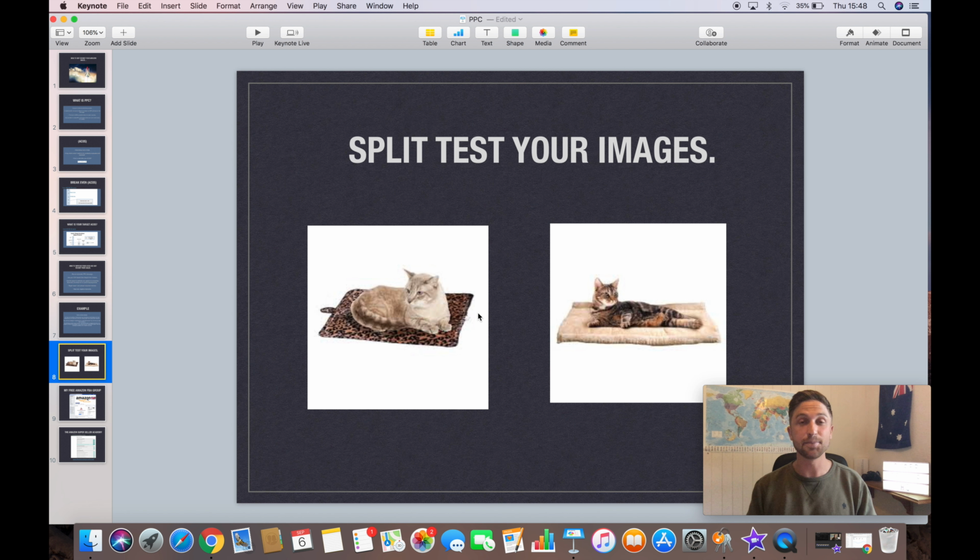So what we can do is split test our images. You can run this campaign with this main image for two weeks, see what the results are, and then we can swap over to this campaign. You might have a better click-through rate. People might be clicking on your ads more with this cute little cat over here, right? So lots of different things that we can do.